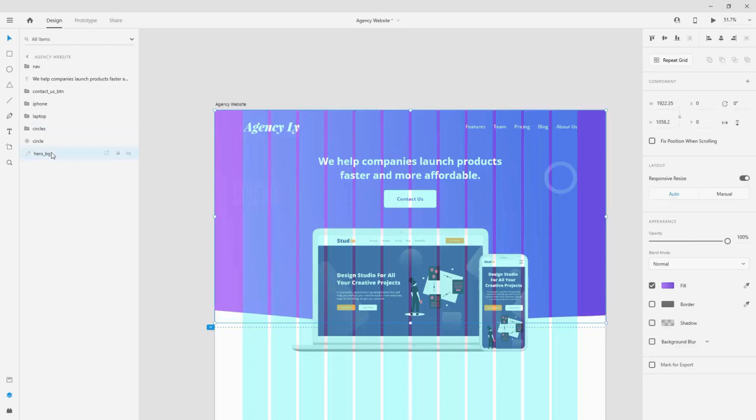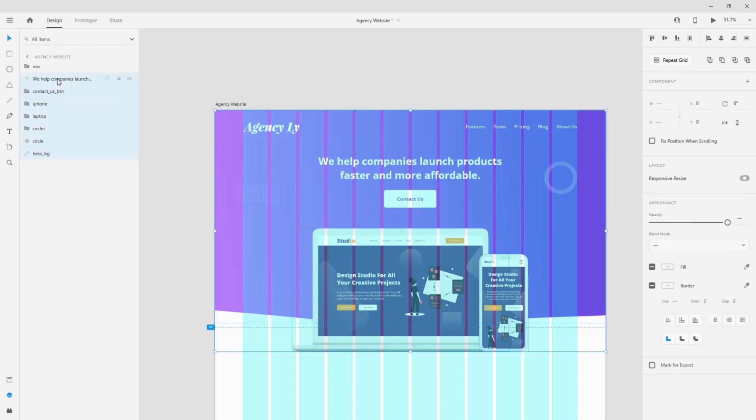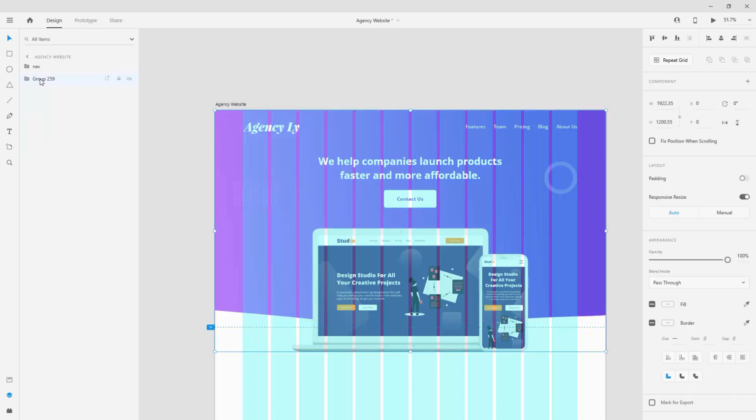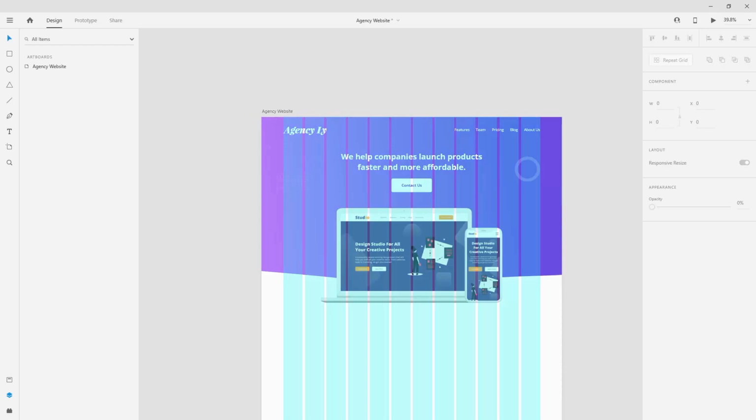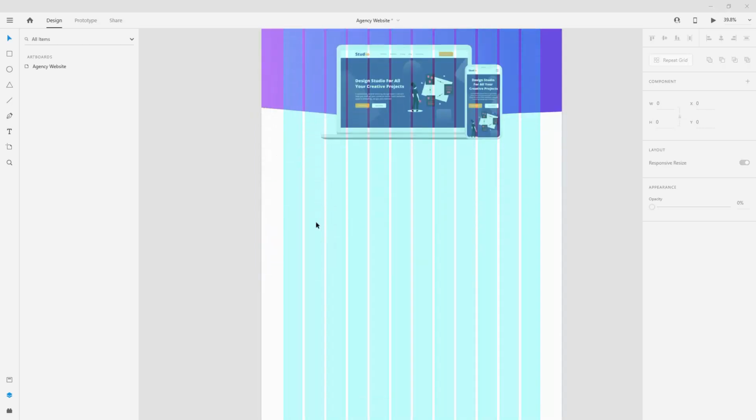Now let's move on. I will hold my shift key, select everything, Ctrl G, and I'm going to call this one hero to round up our hero section. Now let's move on, and I have some features that I want to include below. And I'm going to select my text from here.